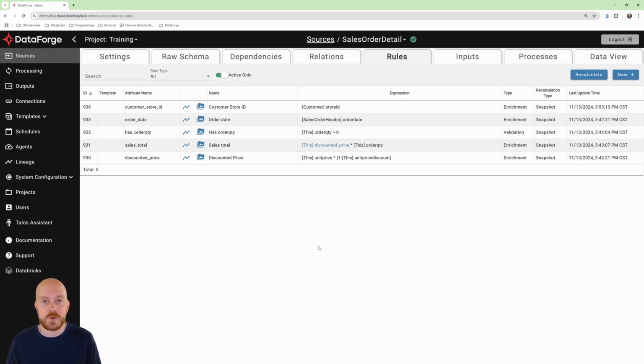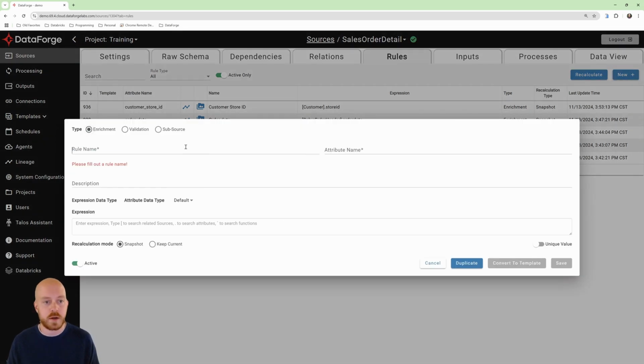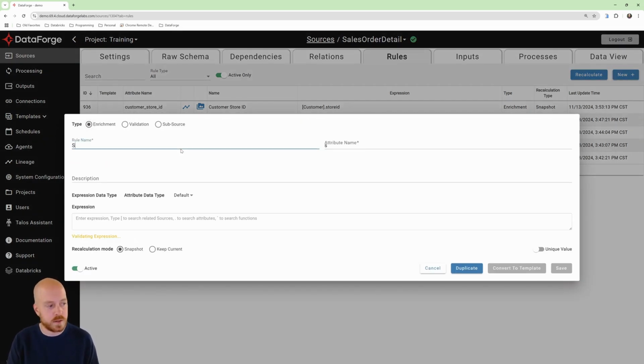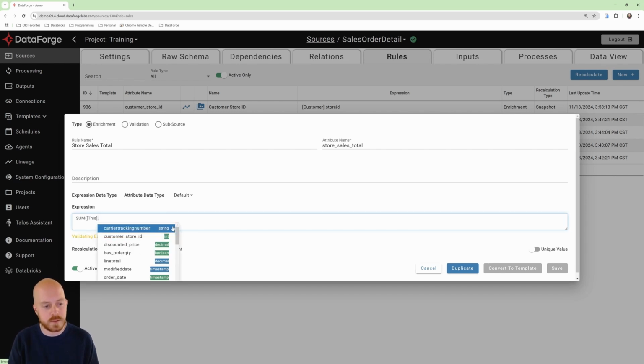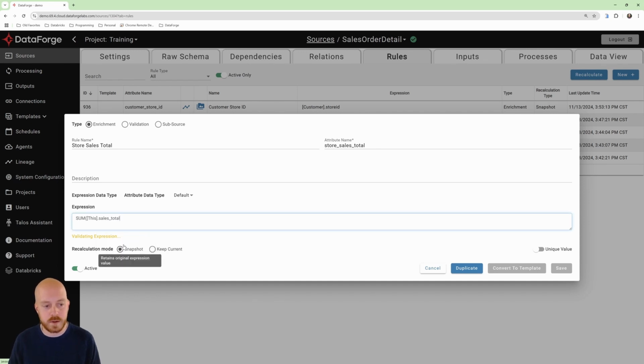The next rule I want to create is a little bit more complicated. I want to aggregate all of my total sales based on that store ID that I created. So I'm going to create a new rule, and we're going to write a window function within DataForge. We'll call this store sales total. To use window functions within DataForge, we add our aggregate here. So we're going to sum, and I want to aggregate a field from this source, referencing that sales total rule that I created or calculated.